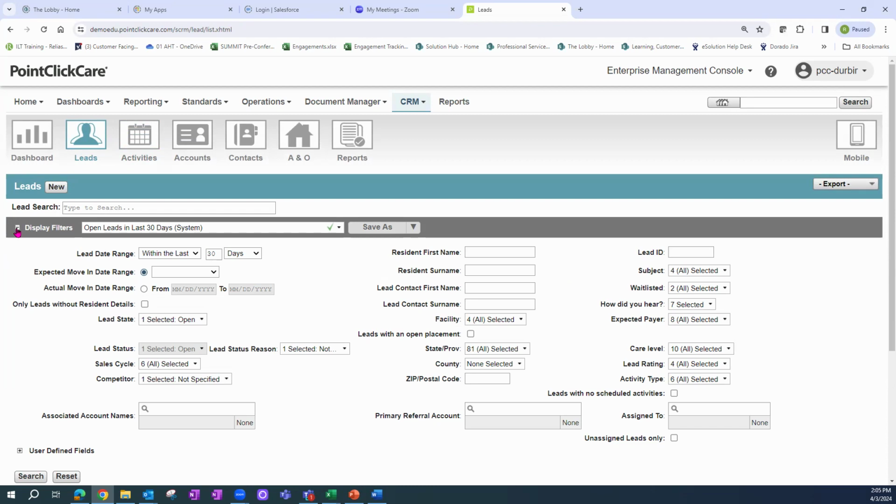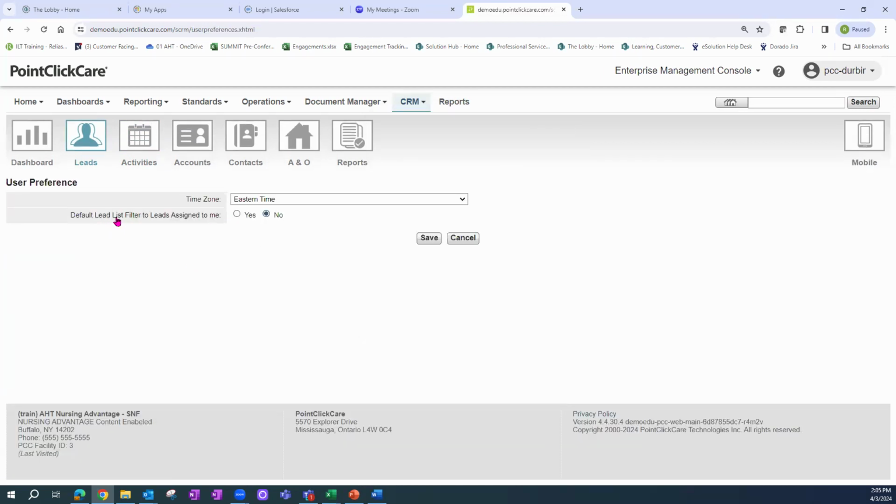So remember the one that said, make it default to show only mine, when we were looking at the, sorry about that, everybody. Default lead list filter to assigned to me. If I have that preset, I won't see every referral. I'm going to have to change my filter setting to see the referral and then pick up the one that maybe I'm working on. Once it's referred to me, then it would show up under this default setting.